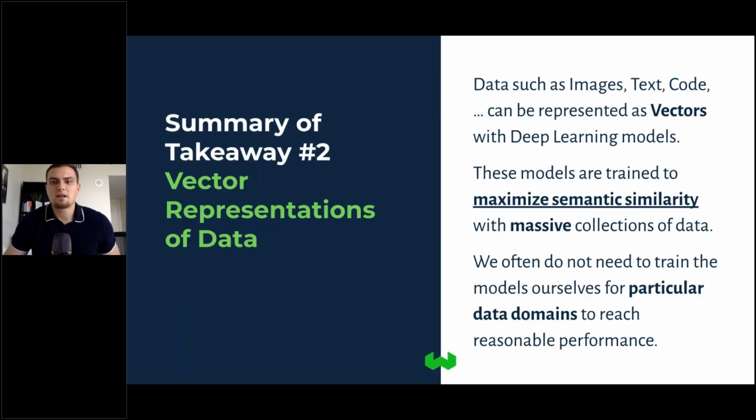So to summarize the second key takeaway, data such as images, text, code, audio, video can be represented as vectors with deep learning. The deep learning models are trained to maximize the semantic similarity with these vectors, and they're usually optimized with absolutely massive collections of data. And this helps with that zero-shot generalization and generalizing to new data distributions right off the shelf from pre-trained checkpoints. So we often don't really need to train the models ourselves for particular data domains to reach reasonable performance, although we'll talk about this further later under the section of research questions.